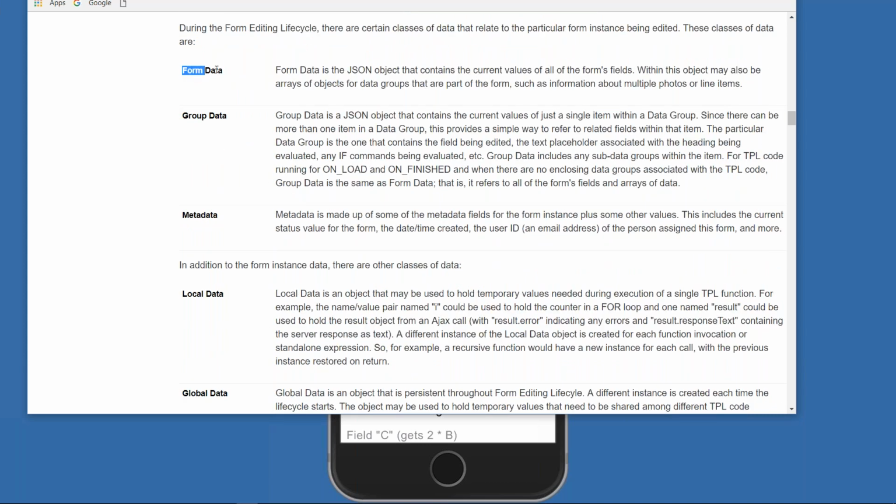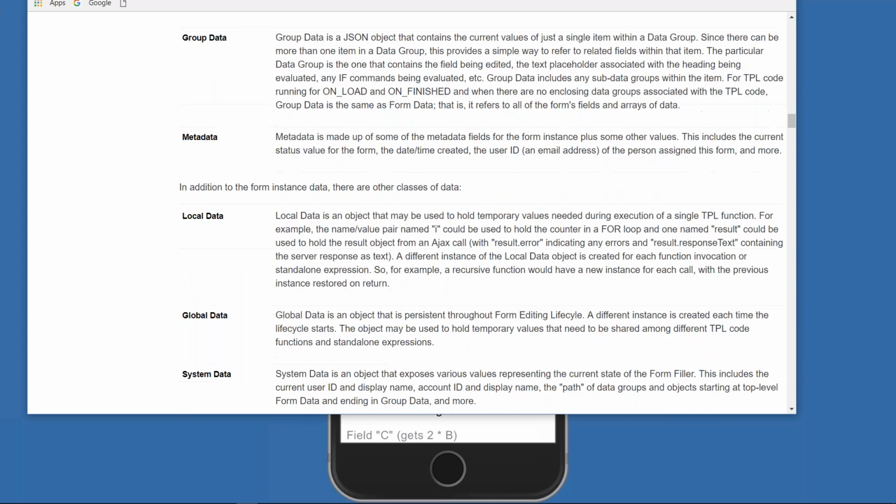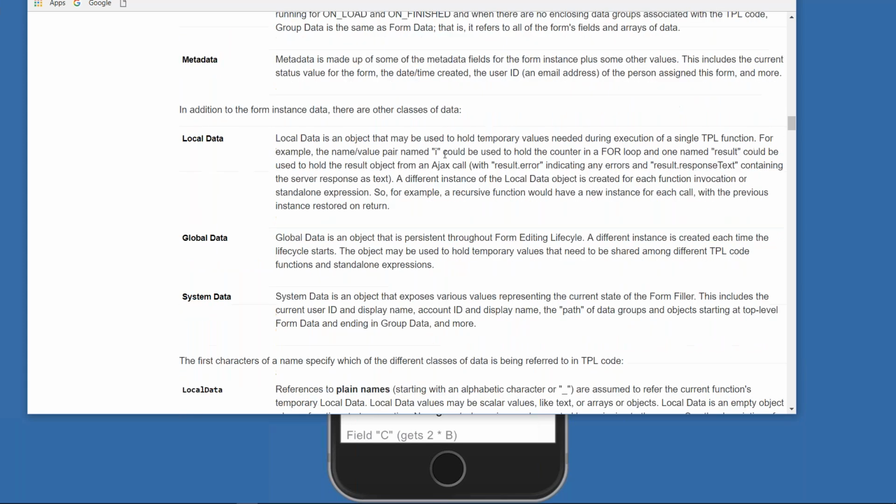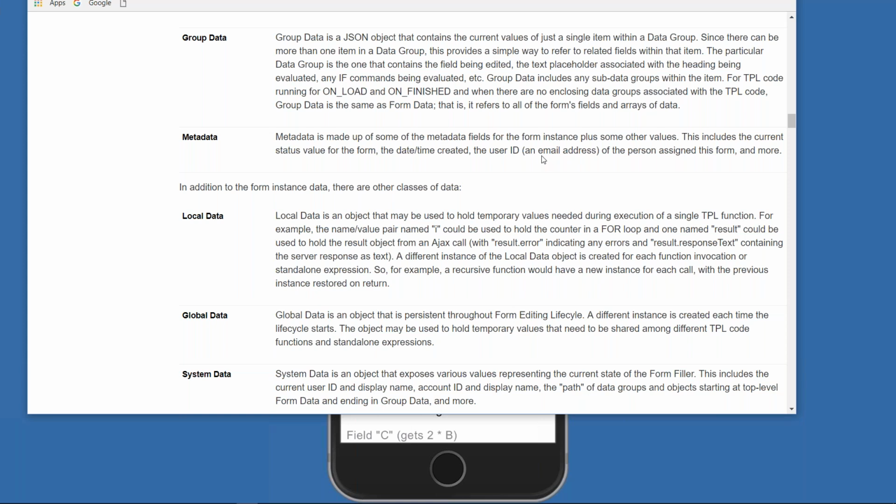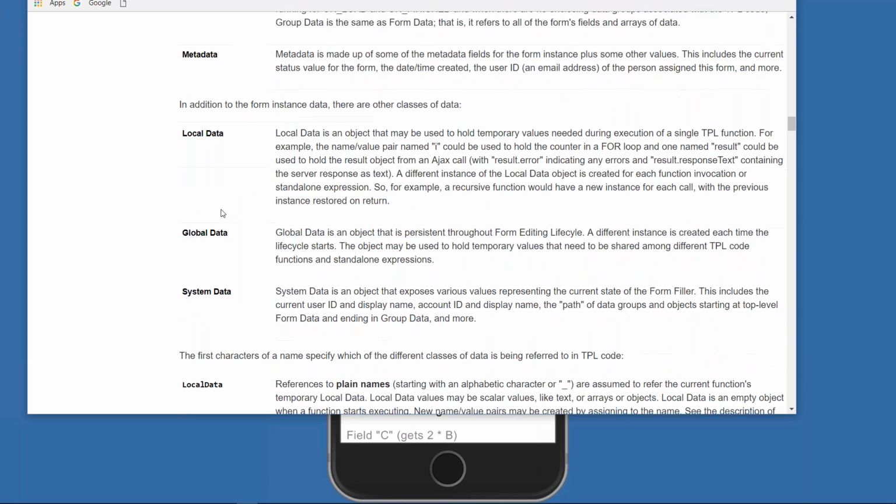You have access to the data on the form. You have access to the data in a group. So if you have repeating fields with the data group, you're able to get the particular value for just that data group. And of course, there's other metadata about the field, about the form, such as the person, the user ID, the status, and stuff like that.